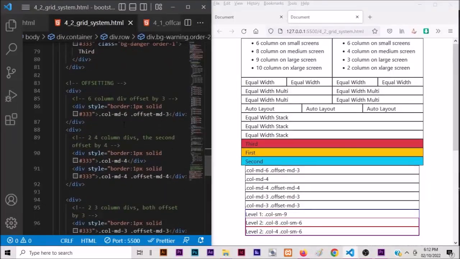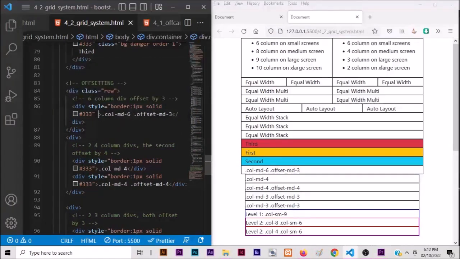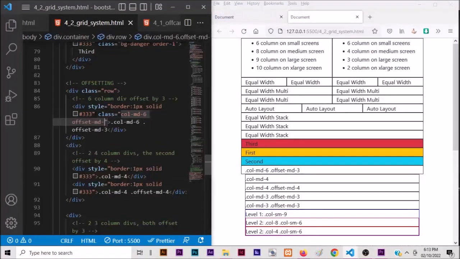So we'll be using the offset now. So the class here, let's add a class of row. So this is what we'll be using now. You can see we have column, the offset 3. So we have a class, we call it col-md-6. Now have offset-md-3. So it will centralize now.